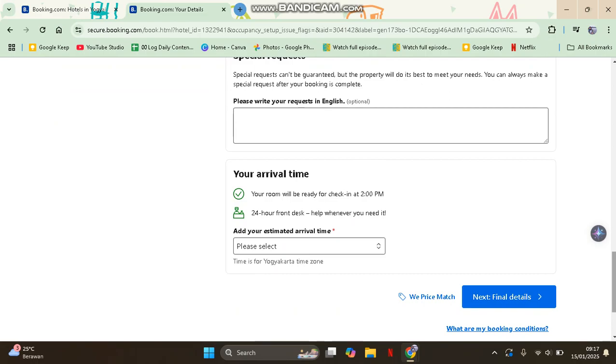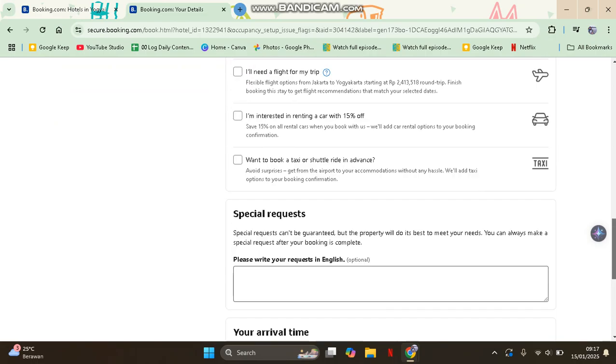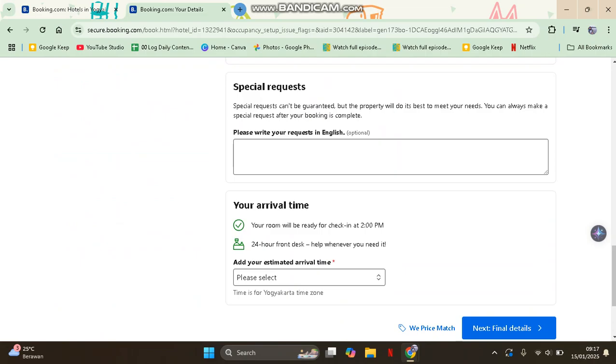Now you can just tap on Next after that, and you can proceed with the payment, and your reservation will be booked. So that's how you can reserve a hotel from booking.com.